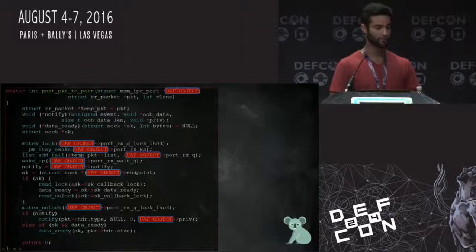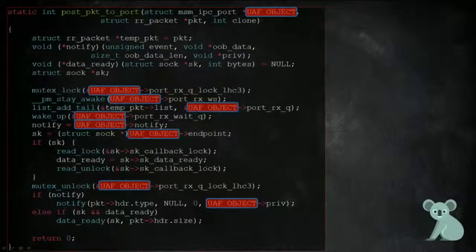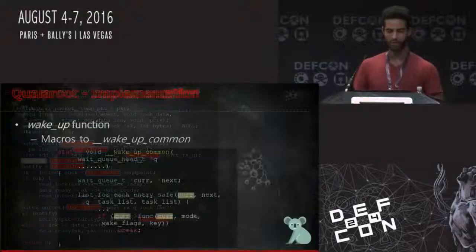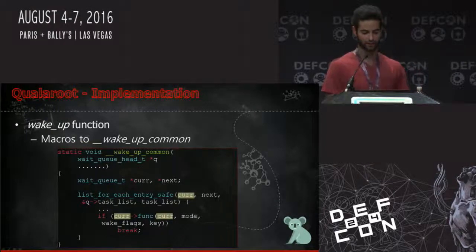But as you can see here, we have a lot of new primitives, from information disclosure to function calls, memory corruption, and many other primitives. I think that there is at least one more way to exploit the vulnerability, but the path that we chose was using wake up. So what is wake up? Wake up is actually a macro to another function called wake up common.